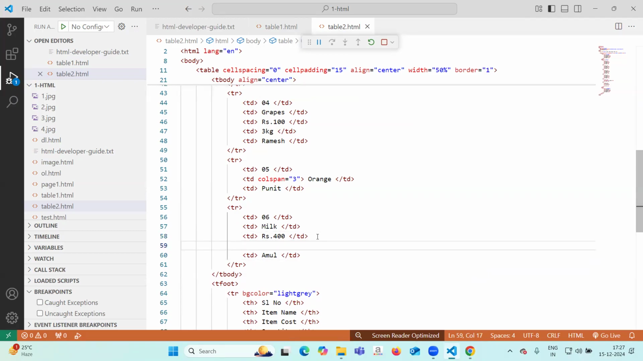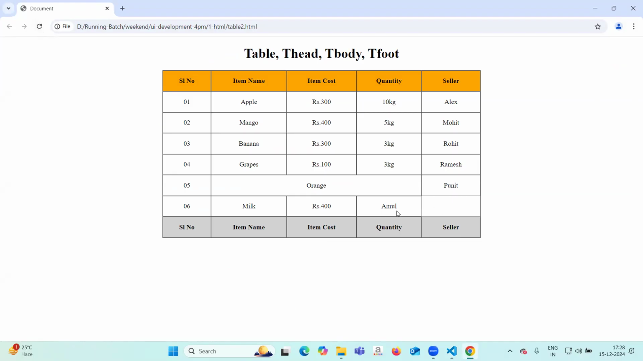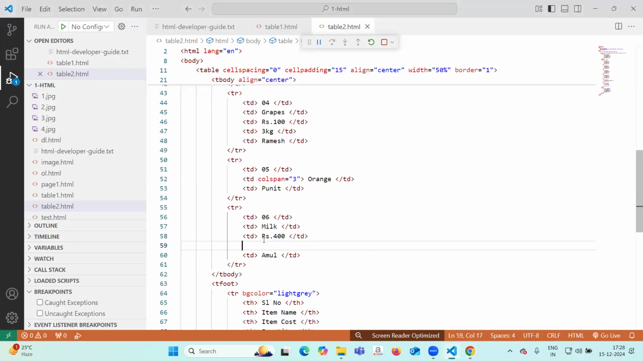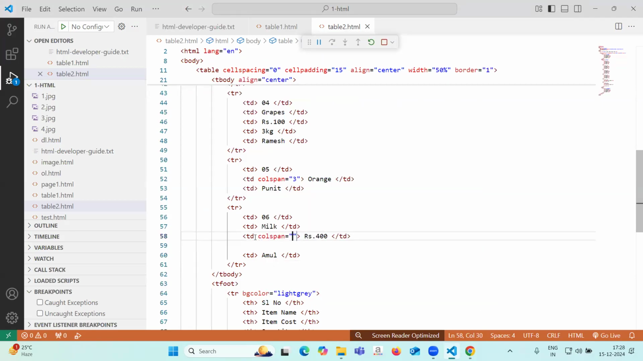Then again, one column is missing and some column has to occupy that space. If I run this file, you will see a mismatch. Here, Amol came in front of quantity. Amol should be here and these 2 columns should combine. So we are going to combine the space of 2 columns. We will write here colspan equal to 2.